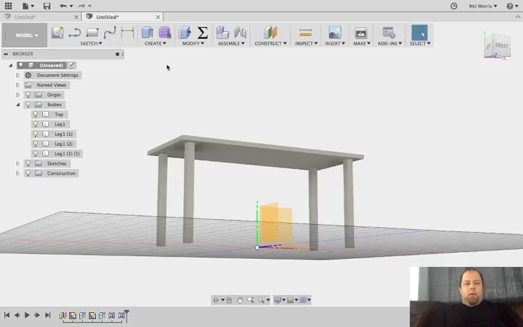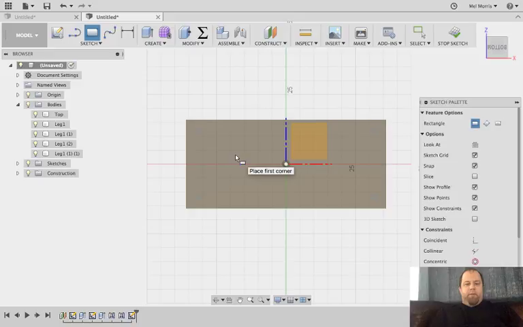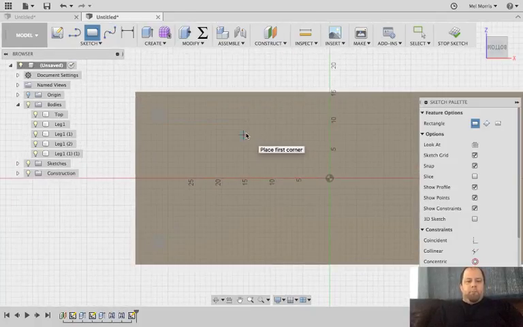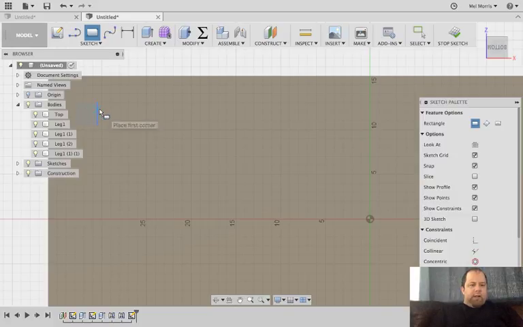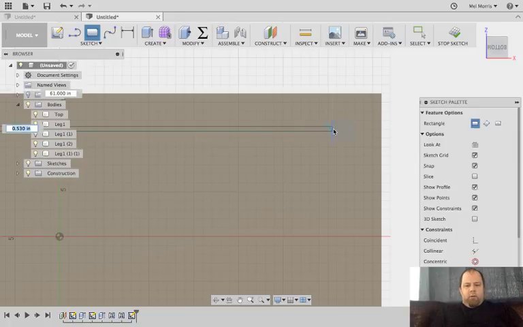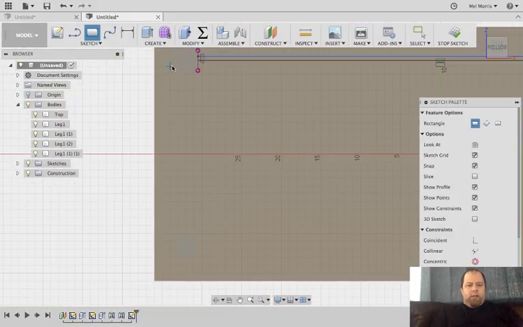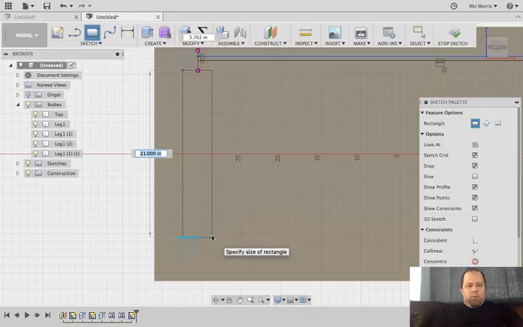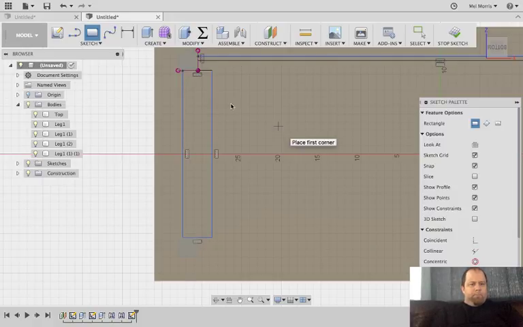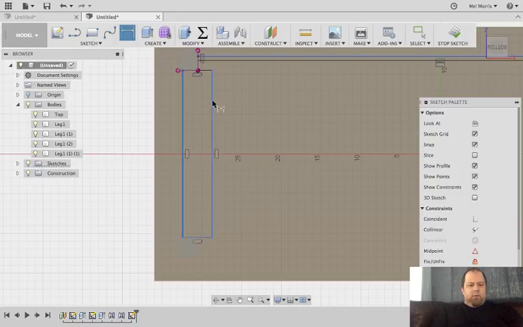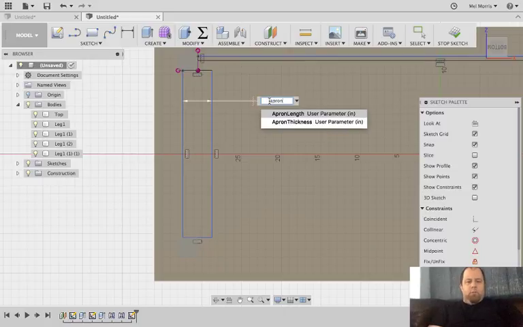So now I want to sketch a rectangle on the bottom of my table. Turn off origin because that's bugging me. So now you can see this is already highlighted. The leg is already projected. So I'm just going to draw a very simple shape there. I'm going to draw another shape here, just a rectangle. And I don't want it to have that little triangle on it. Okay. Does that make sense? So now I want to dimension these. So we're going to call this apron thickness.